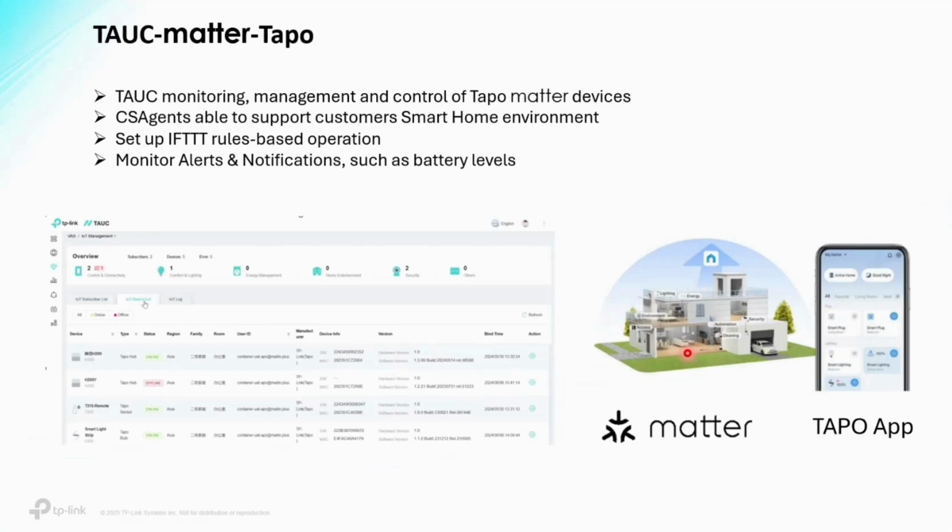Next subject, TOC, Matter and TAPO. So TOC and Matter. We spoke about Matter earlier. You're very aware of TOC. I hope, if you've attended many of my webinars before, TOC always gets in there, and this webinar is no different. So the interesting thing we're looking to do is to actually add the Matter element into TOC.